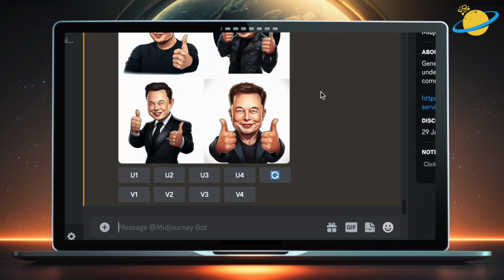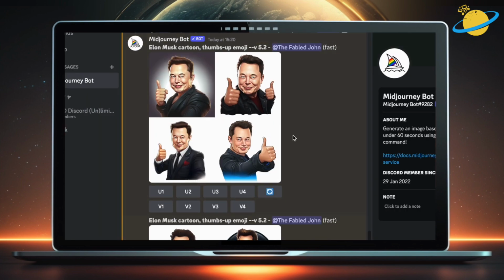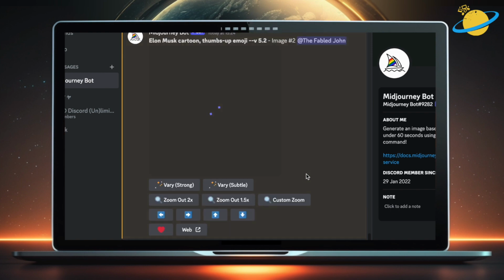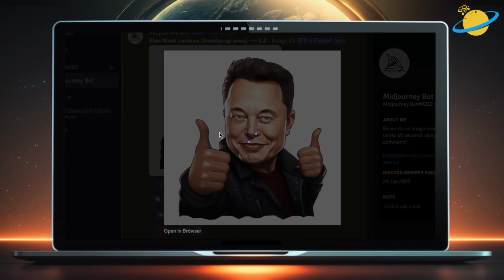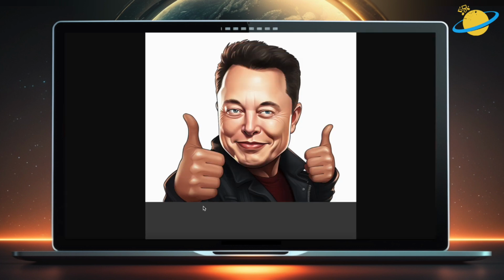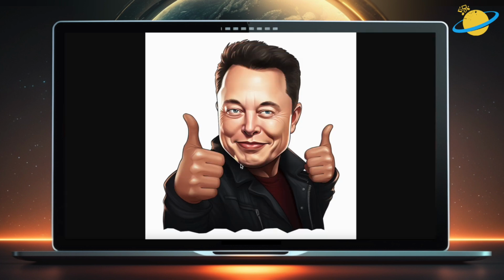Those look great, but we'll be using an image we made earlier. Let's upscale it by clicking U2. U means upscale, and V means make variations. The top left image is 1, top right is 2, bottom left is 3, and the bottom right is 4. Click the upscaled image and open it in the browser. Then right-click and save it wherever you want.